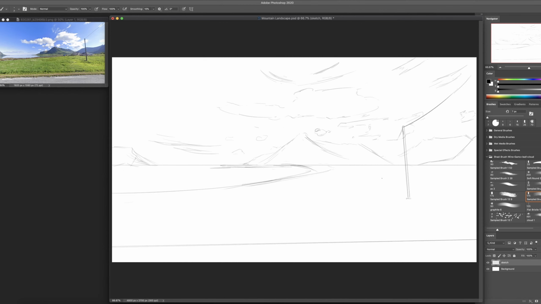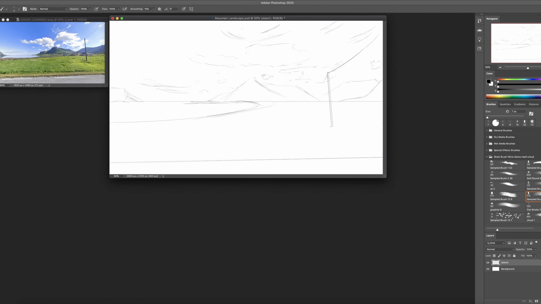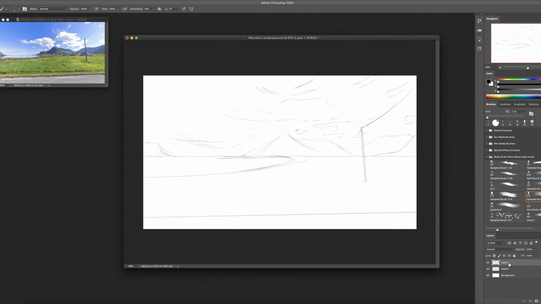And the beautiful thing about doing digital art is that you can do line work and then you can paint under the line work. Can't really do that with traditional media. So taking advantage of the software here.